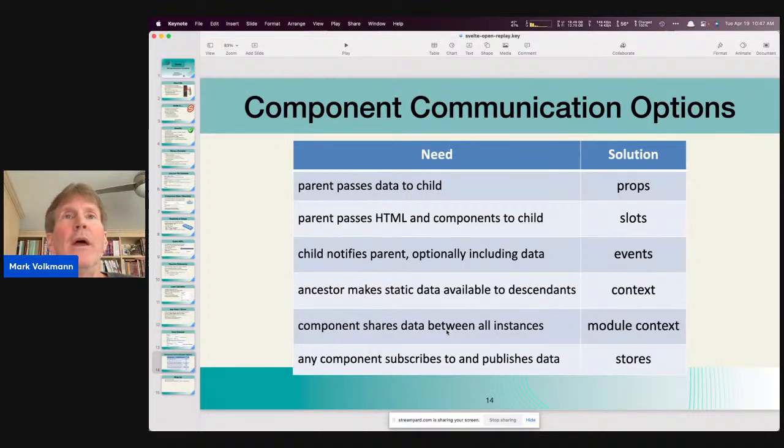So as a summary of the options available to you in Svelte, you're often needing to get some data from one component to another. And it really boils down to these six cases. So first, sometimes a parent component needs to pass data to a direct child, and that is done through props. Props look just like HTML attributes, and so I think we're all used to seeing this way of passing data between components.